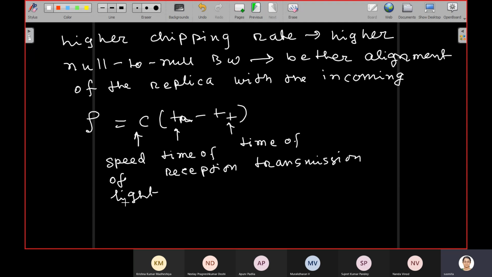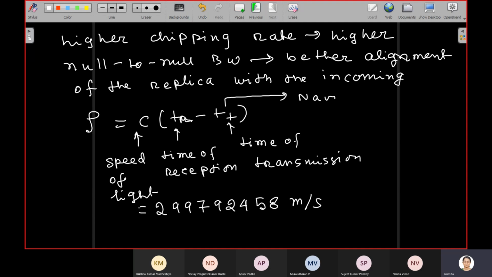And what is the magnitude of C? C is 299792458 meters per second. Now using the receiver clock, we get TR, time of reception. How about TT? TT is obtained from the navigation data and replica code.